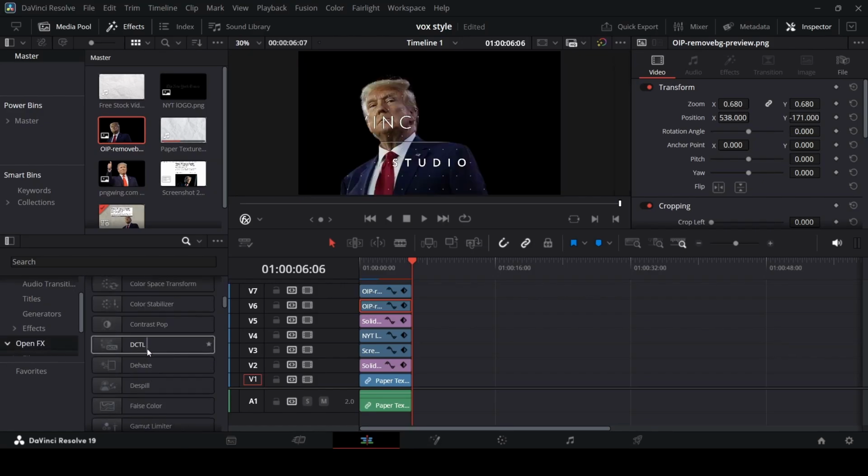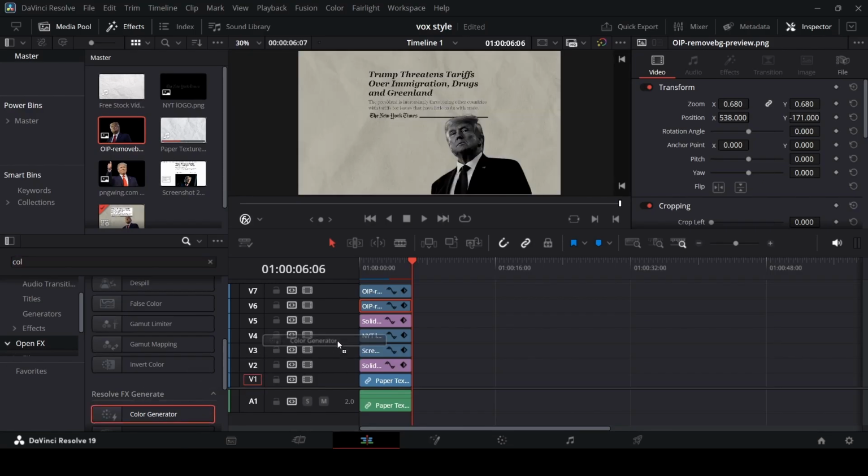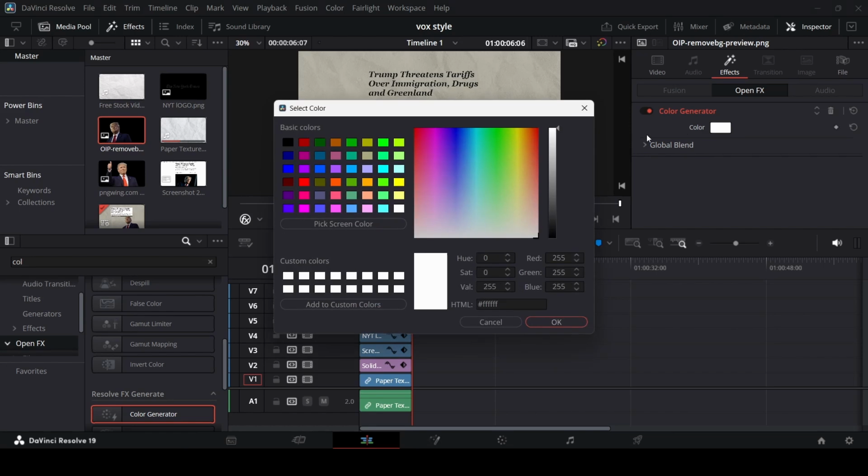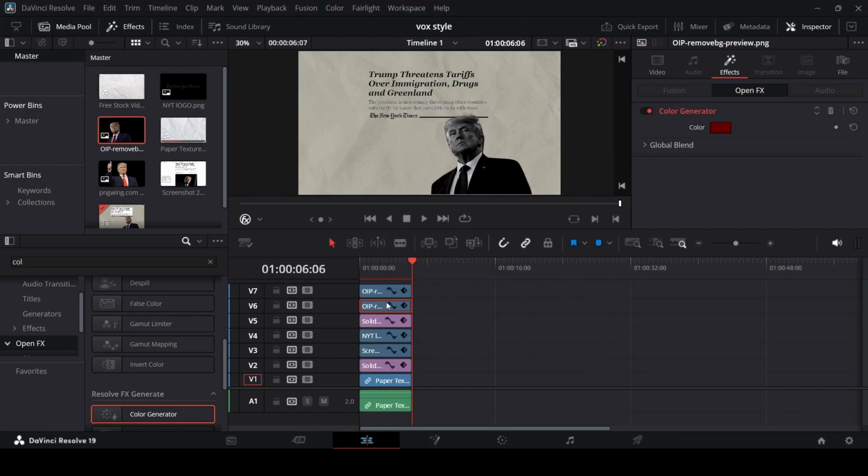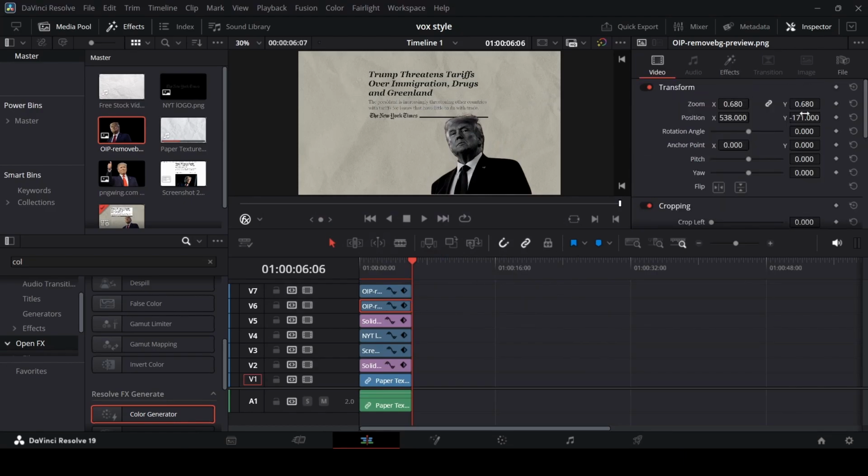So in this second one, we're going to add, go to open effects. We're going to search for color generator. So this is it. We're going to add it to this second clip, and then in this second clip I will use red, and then I bring it to this dark red, and then you see if you go to video, and then you can shift it to the side like that, shift it a little bit up and back, down. I think that's okay.